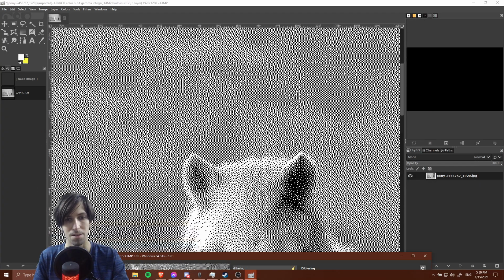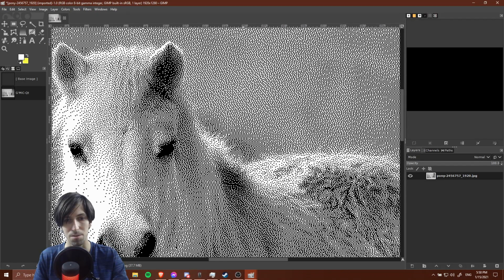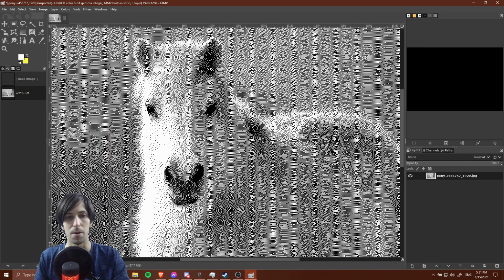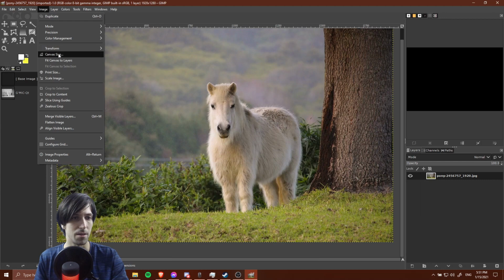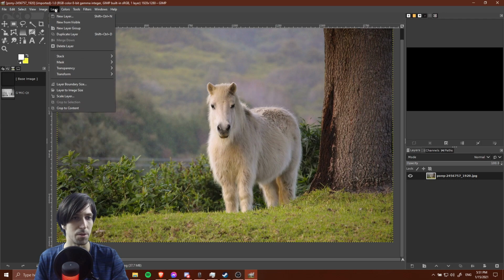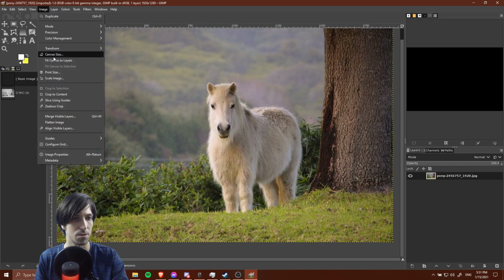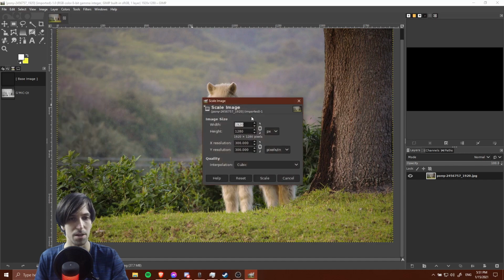Of course, it's always easier to see when you actually zoom in here. So one thing you could do if you wanted the dithering to stand out more would be to use a lower resolution on the image. So we could control Z to undo that, and we can just scale the image down. So let's go to image, scale image, and then let's reduce it by a percentage. We'll make it 25% of the height and width, but keeping the same ratio as before.